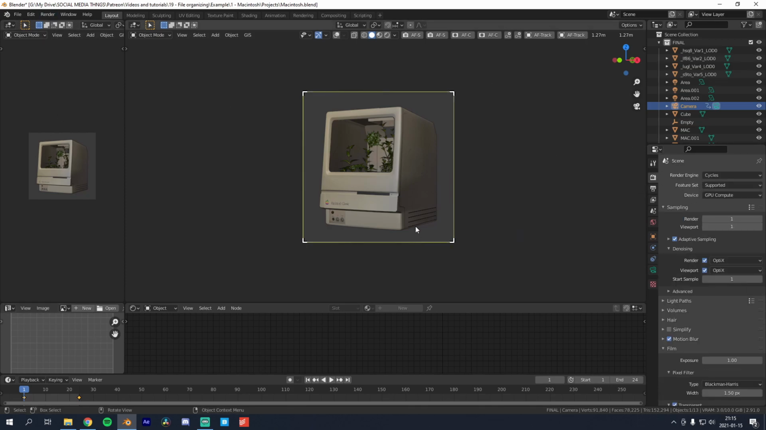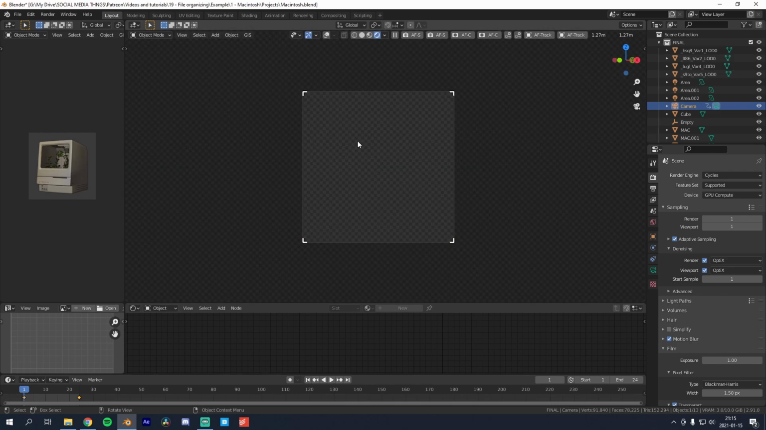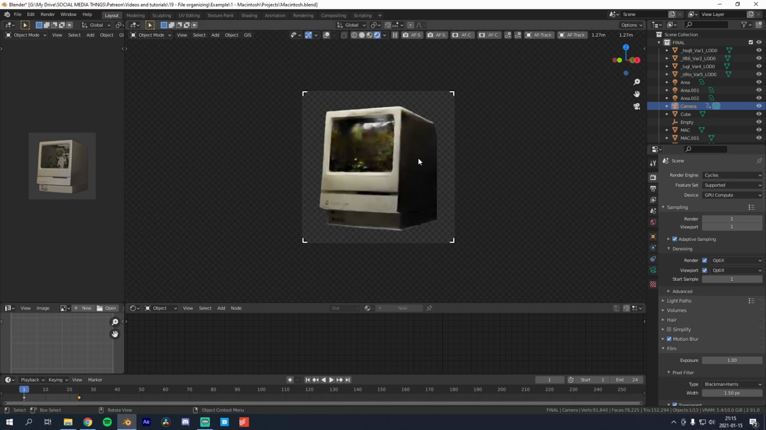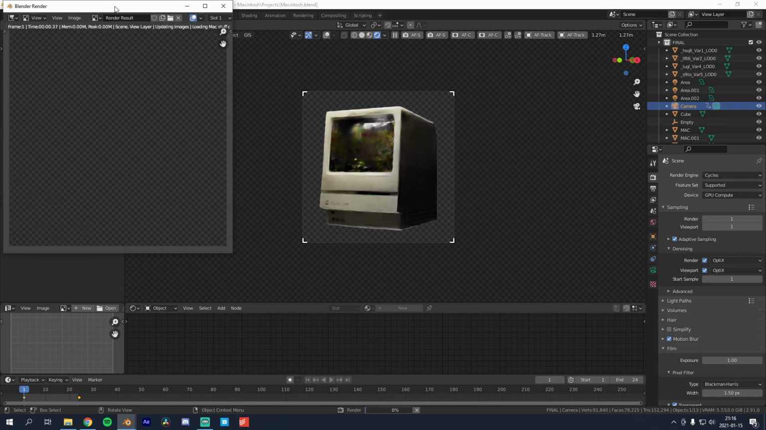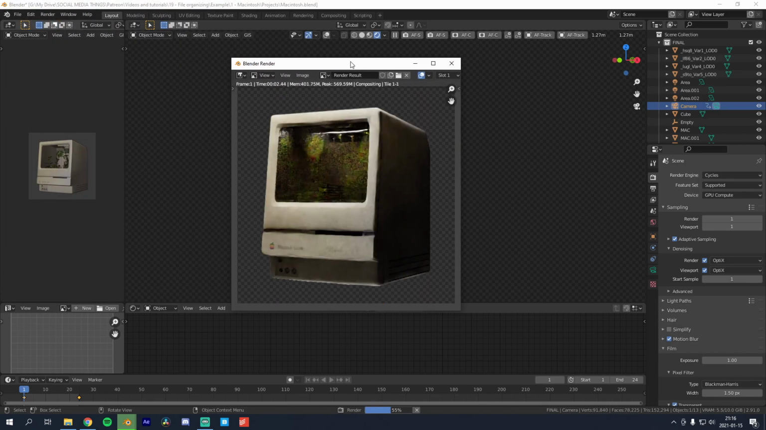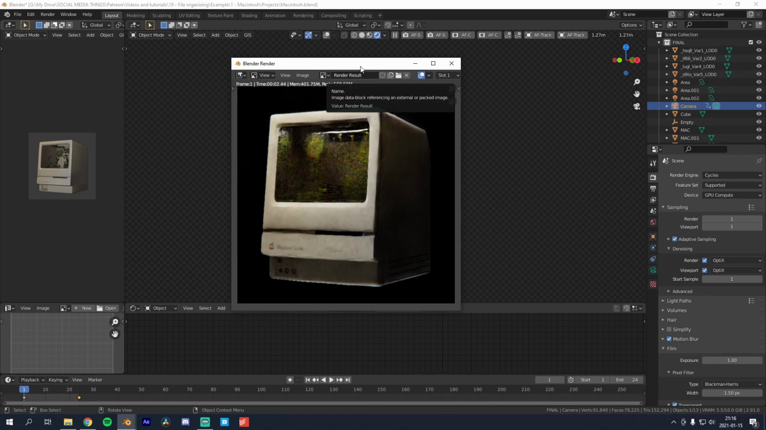But first, we gotta know how it looks. So we gotta make a test render. We don't want to waste a bunch of time rendering and then having to redo it because we didn't check it first. So I'm gonna render the image, and hopefully it's going to take 2 seconds.